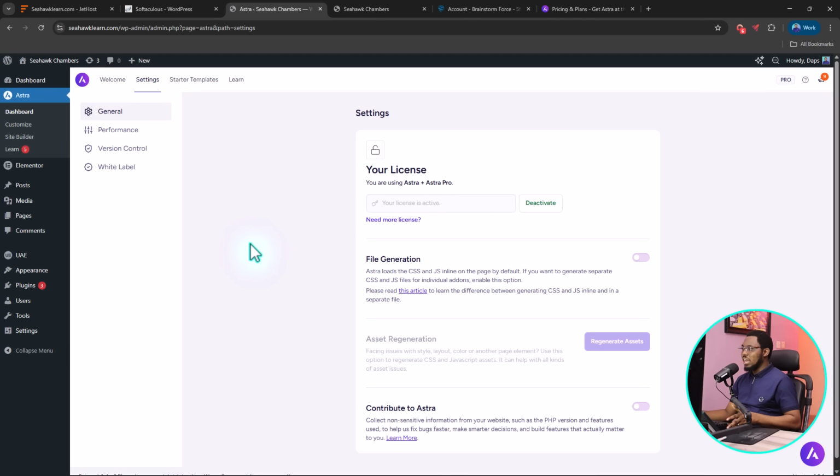Again, before we go and activate other plugins, you can see that there's a lot we can do here, like version control, performance, and most importantly, white label. So you can design this and then you can white label this. This is super cool, but that's not part of the scope for this.